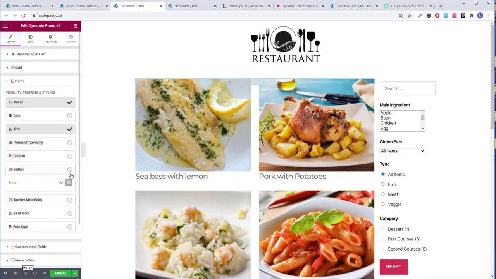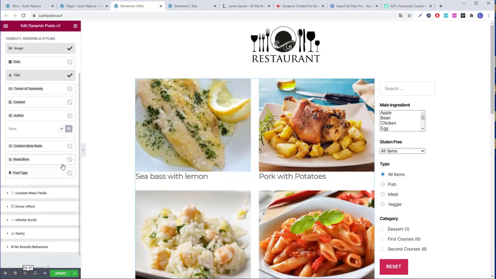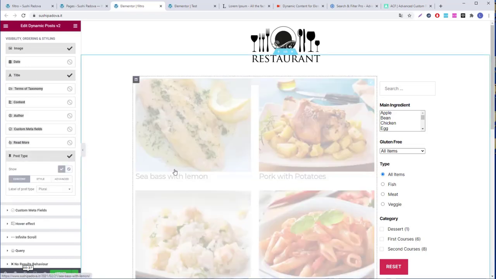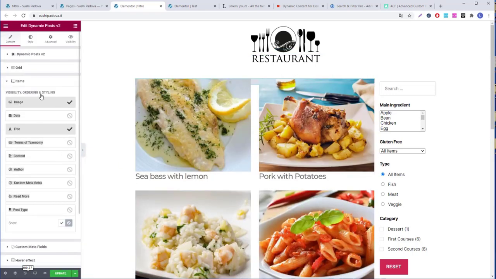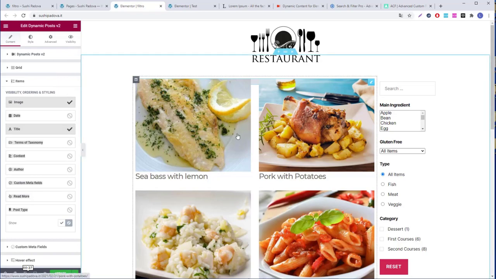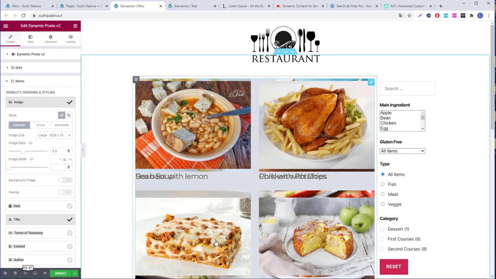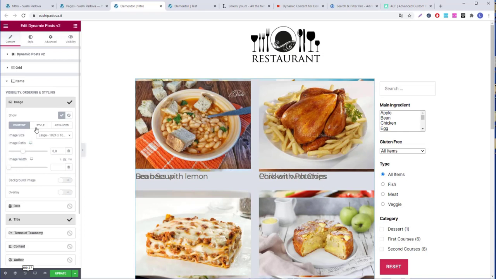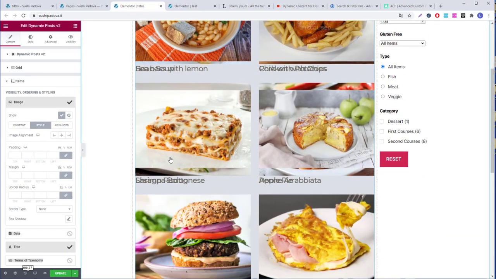I selected whether to make each element visible or not. I hid the author. I hid the button Read More. I hid the type. Basically, I left visible only the image and title of my article. For each field, there are all customization possibilities such as style, image size, typography, padding, margin, etc.